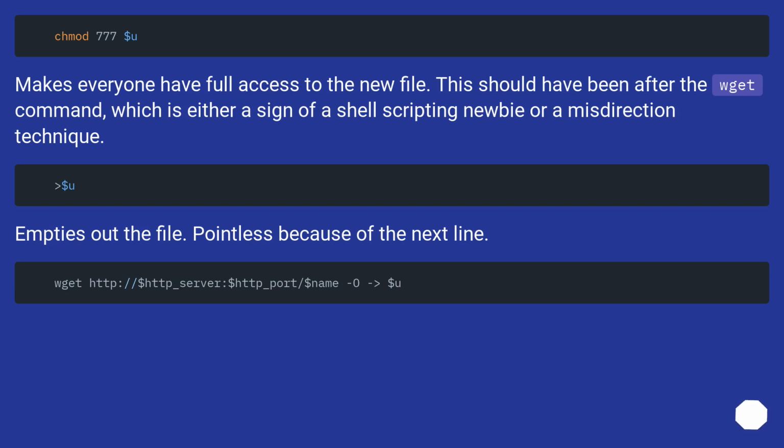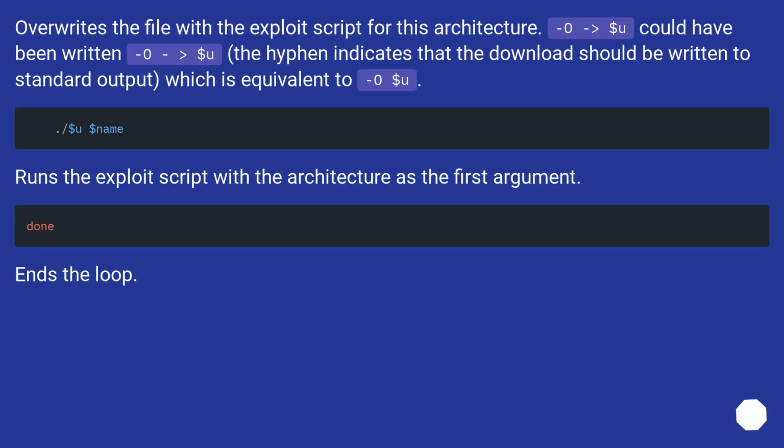Makes everyone have full access to the new file. This should have been after the wget command, which is either a sign of a shell scripting newbie or a misdirection technique. Empties out the file. Pointless because of the next line. Overwrites the file with the exploit script for this architecture.